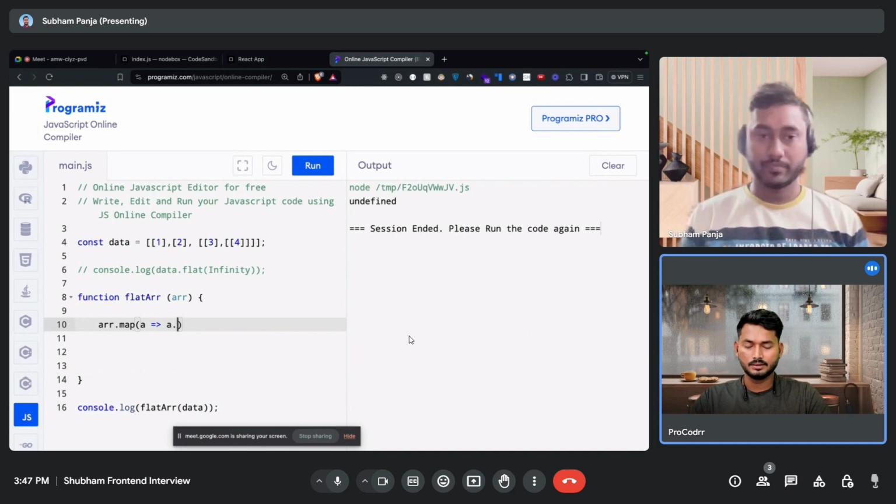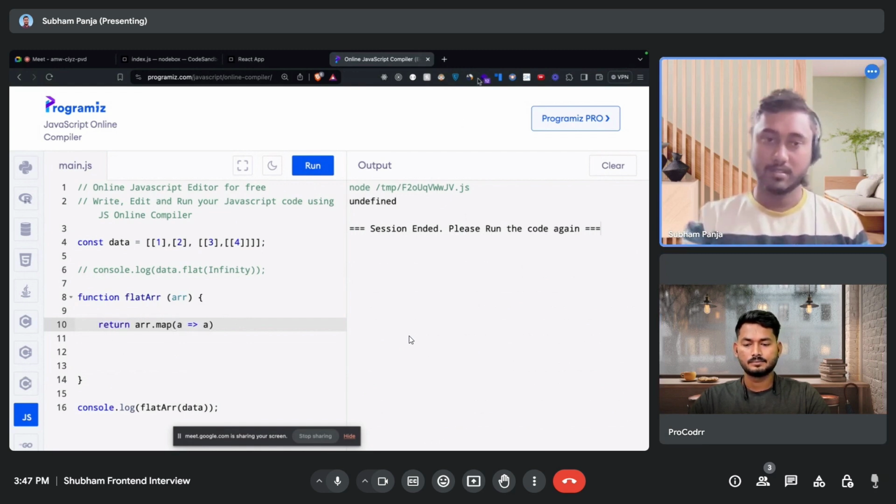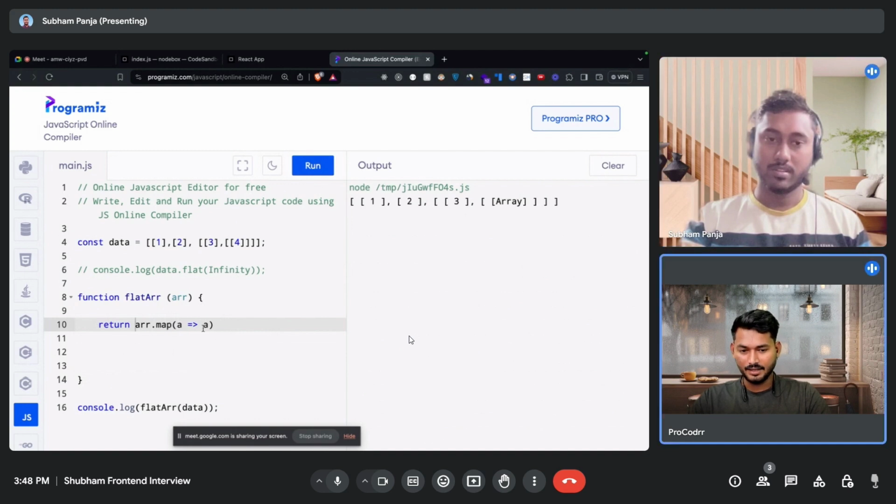Just try it. I can map it. I'll get the data. Let's return it first. Why is it giving that? For which array? I think this is the problem with this ID. So you can run it.